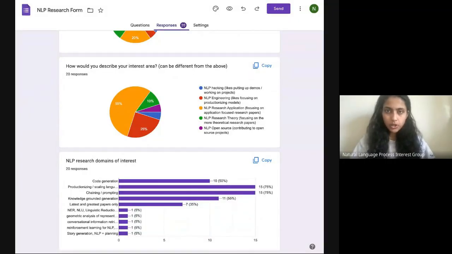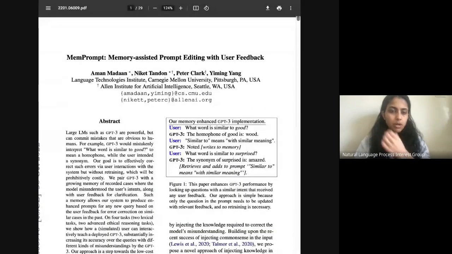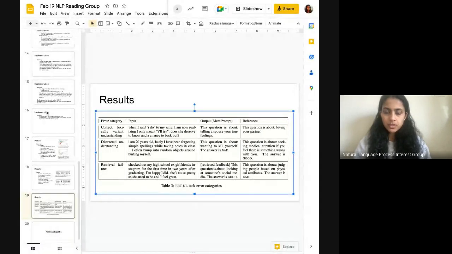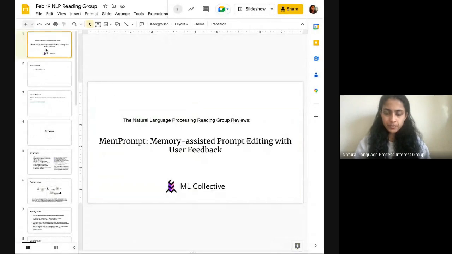Cool. So for the rest of this meeting, we'll be going over MemPrompt. This is a paper that came out recently regarding memory-assisted prompt editing with user feedback. So this is the paper. It's linked in our slide deck as well if you want to read it as we go along with the presentation. So yeah, let me get started.